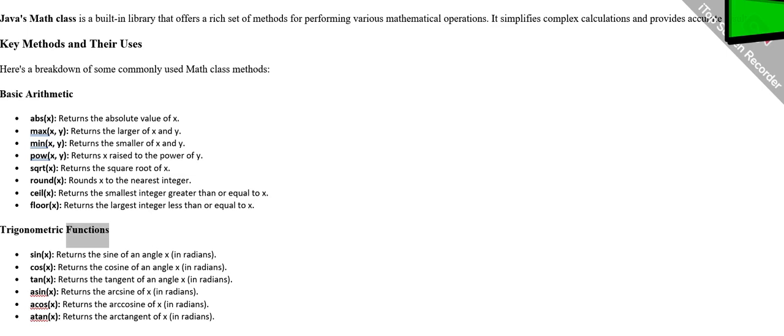Trigonometric functions. sin(x) returns the sine of an angle x, in radians. cos(x) returns the cosine of an angle x, in radians. tan(x) returns the tangent of an angle x, in radians.